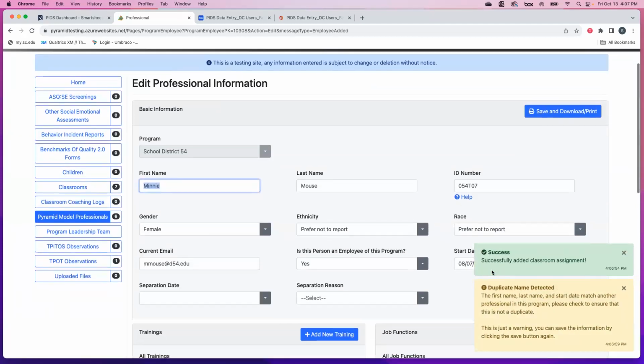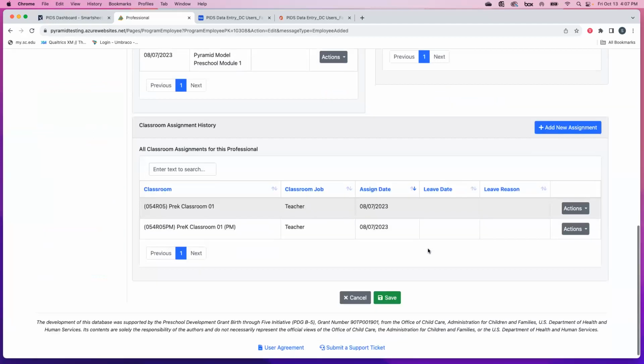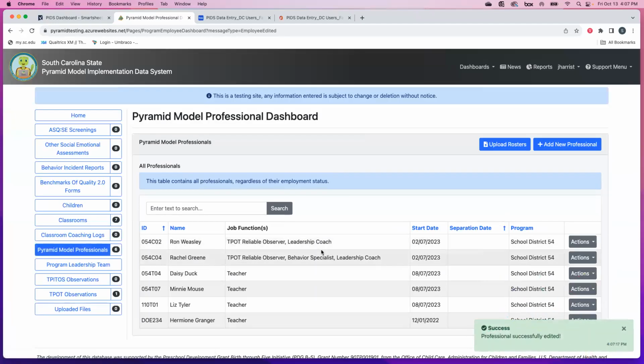When I click Save the last time, you'll see this yellow warning pop up that tells me the first name and last name match another professional in this program. If you know that all of the information is correct, you can close out of that warning, scroll down, and click the green Save button one last time. And now Minnie Mouse is added as a professional into your program.